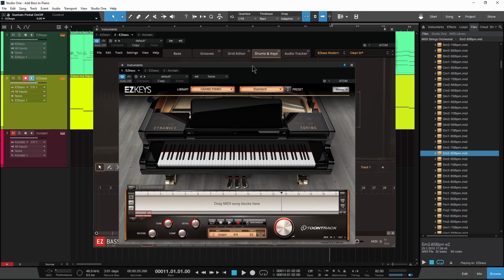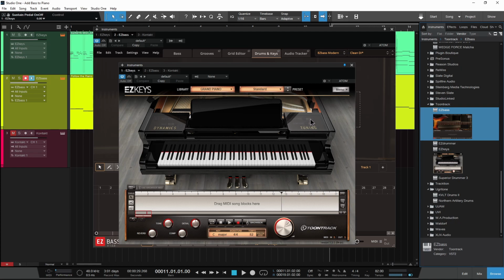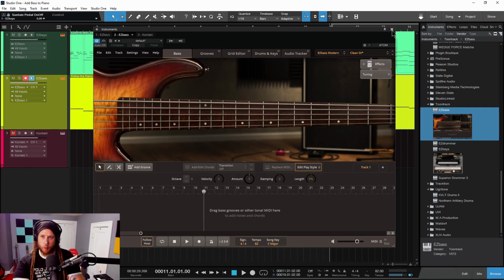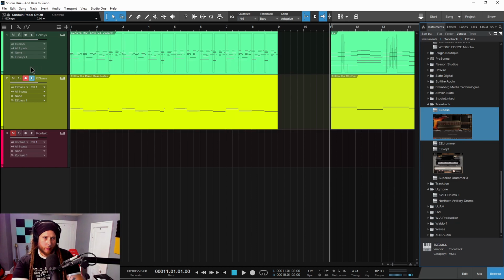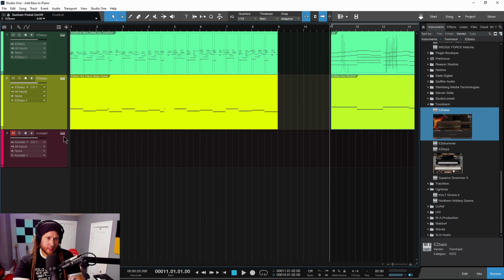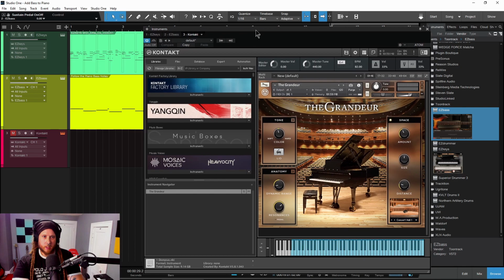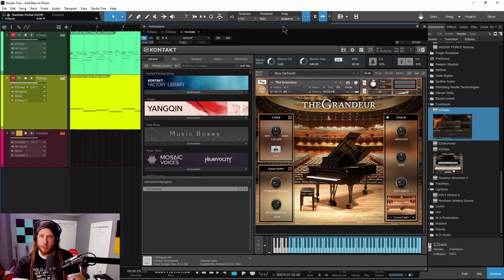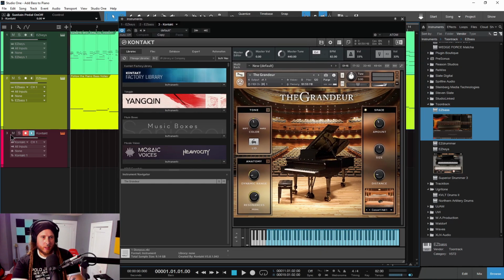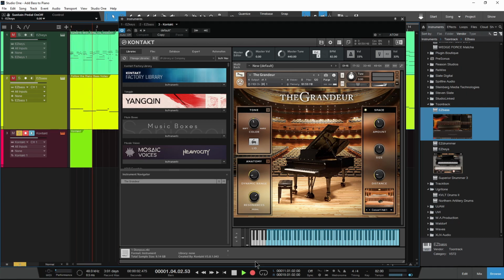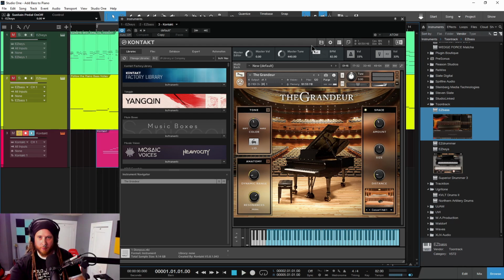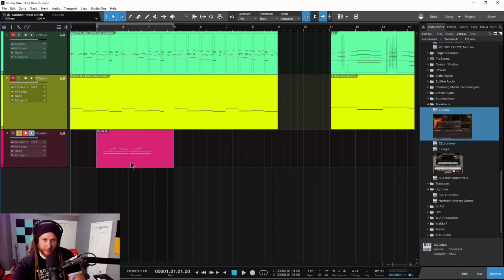What if you're not using MIDI files? What if instead you are playing the MIDI in? No problem. Let's check out how we would do that. And you don't even have to use EZKeys for this. So maybe we'll use Kontakt here instead. So let's go ahead and record enable that track. I'll just play in something real simple and real quick here. Okay, very simple, very quick. It doesn't need to be complicated.